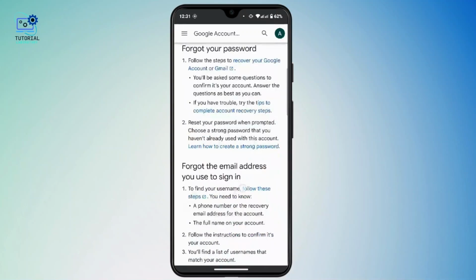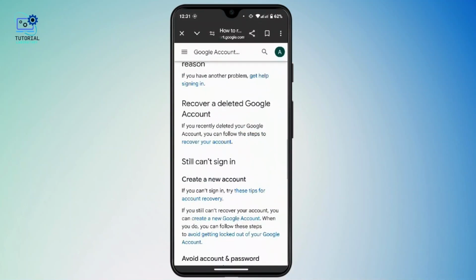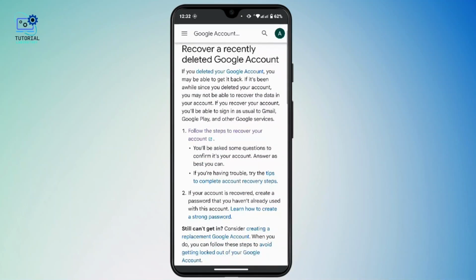So here, scroll down a bit, and under this section that says recover a deleted Google account, tap on recover your account. Now under this again, scroll down a bit, and at the first option that says follow the steps to recover your account, tap on it.